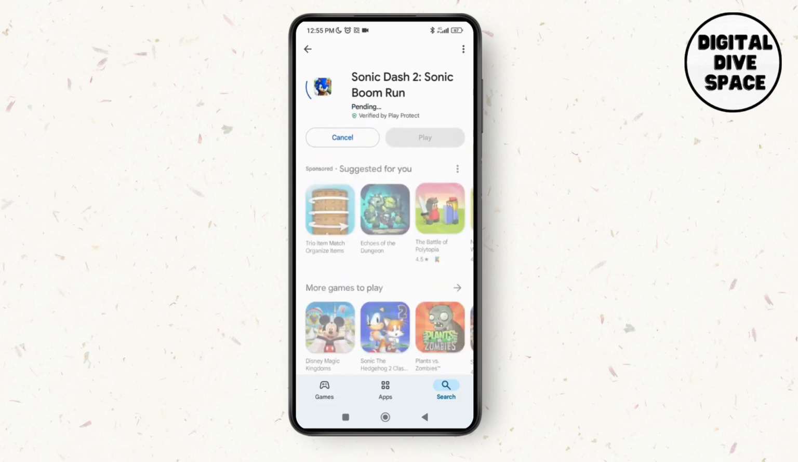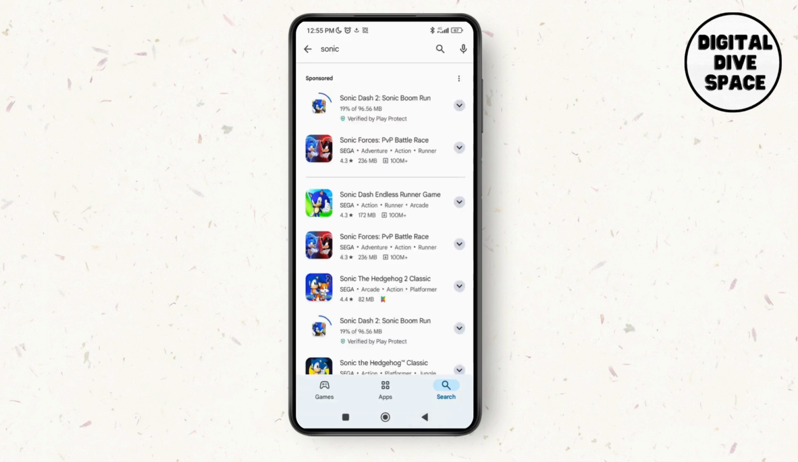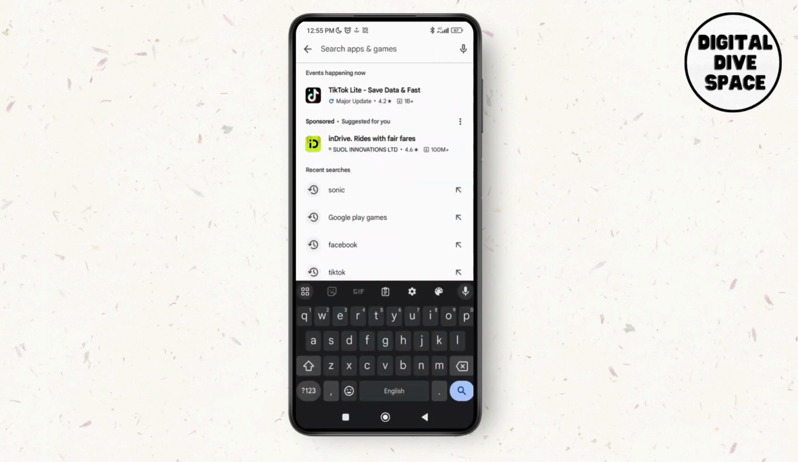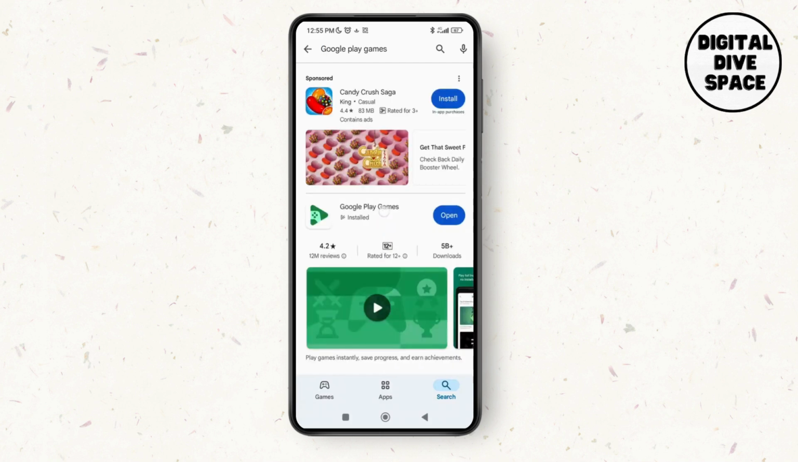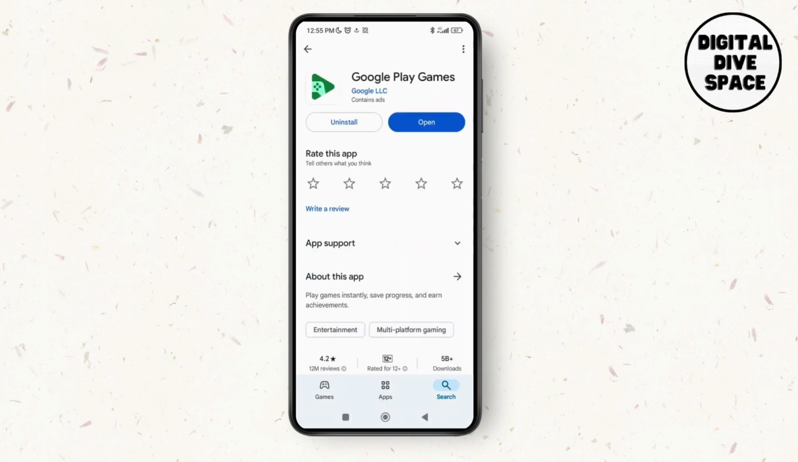As you tap on install, it will start installing, with a proper stable internet connection on your device. So you just have to install it and you can get your games on your Android. You can also download the application called Google Play Games, where you can get to see a lot of games that you can play from Google.